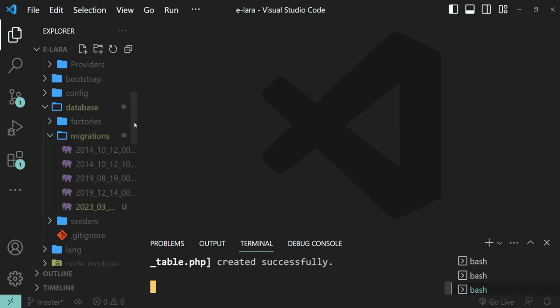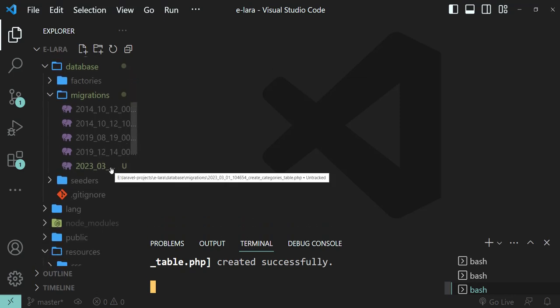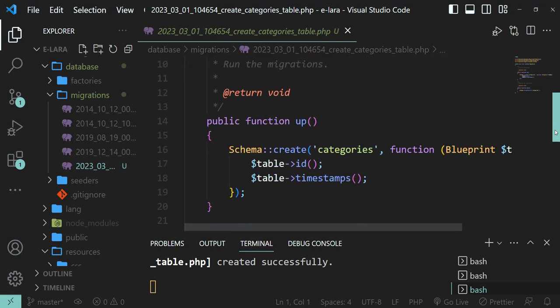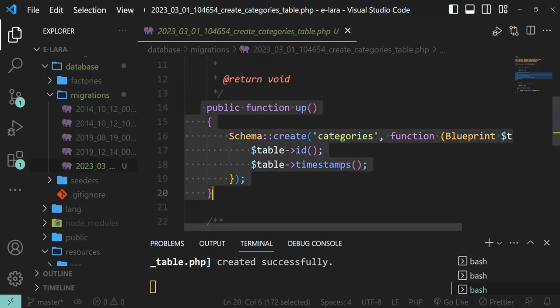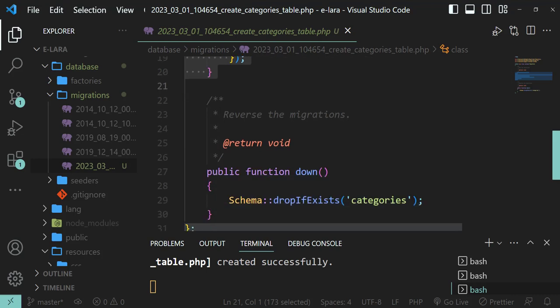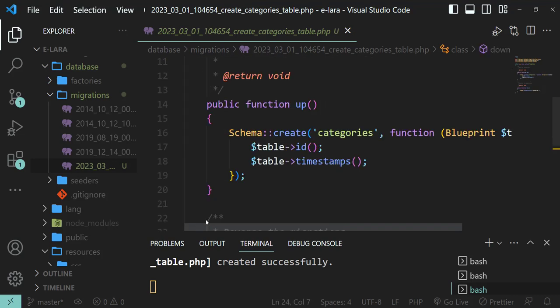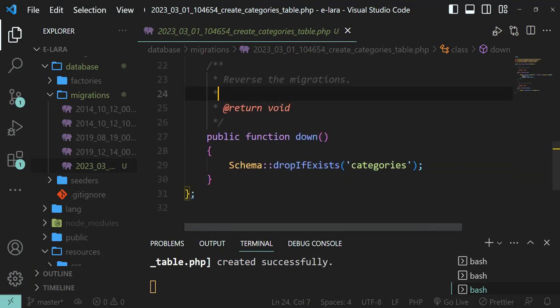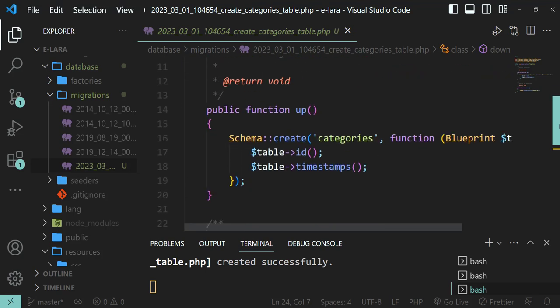And if you go down, this is a new file that has been added. If you notice, create categories table is the name, and it has been appended by this timestamp, the date and the time. So let's go down. It consists of two functions. This one is up and this one is down. This up method will be executed when you are creating this new table, and this down method will be executed when you actually want to drop or delete this table. So the skeleton for creating and dropping the table is already there.